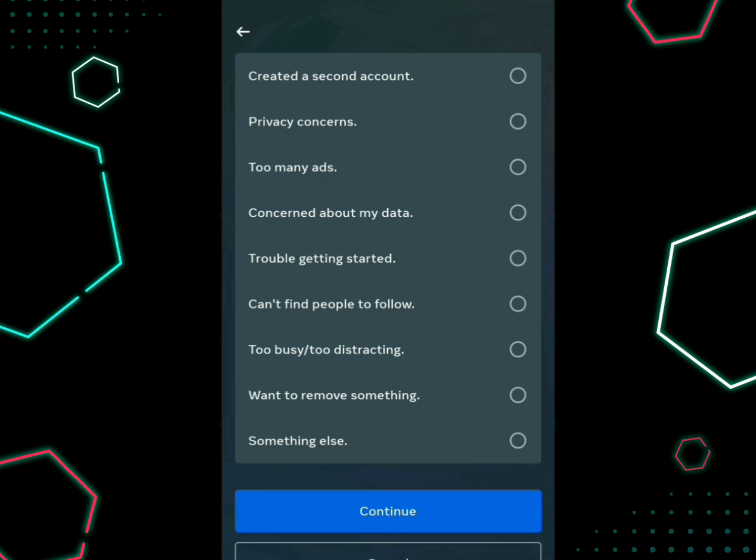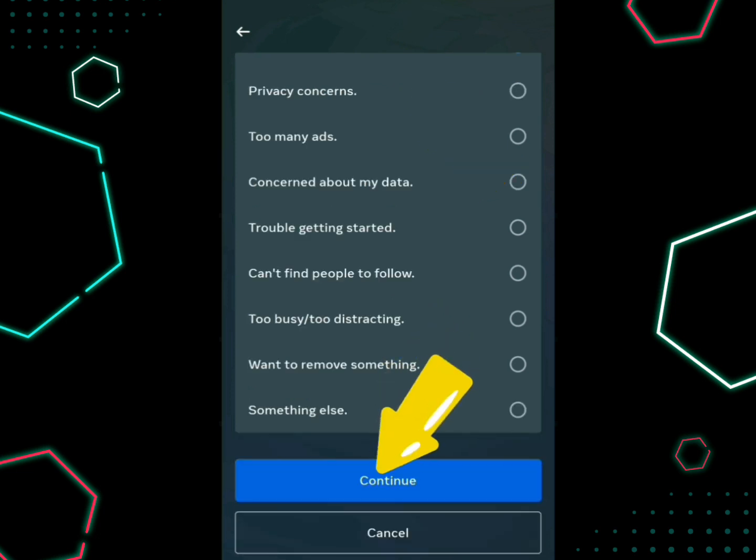Too busy or too distracting, want to remove something else, too many ads, privacy concern, created a second account. So I'm just gonna pick this one. So you can go ahead and pick anyone you want. So I'm just gonna go with the first one. So let's come up and click on continue.